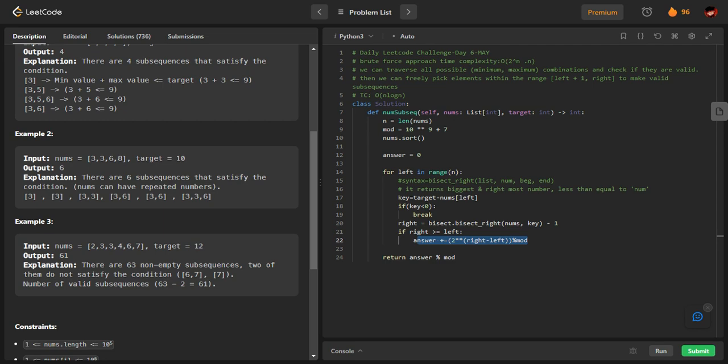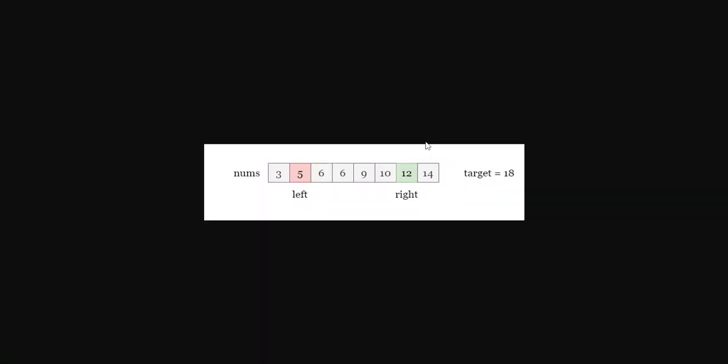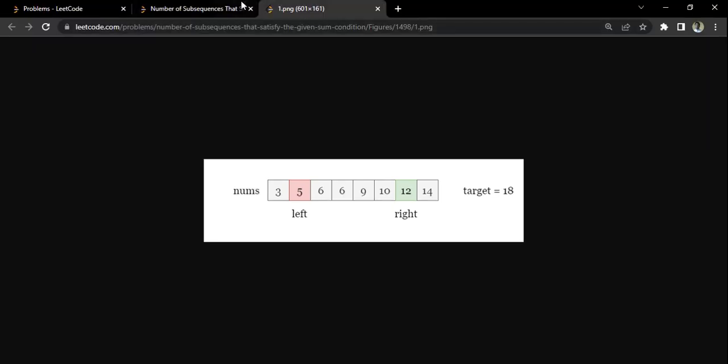While explaining the example, I gave you a detailed explanation of how this formula comes about. For example, suppose 5, 10 and 12 are fixed. Then 6 can either be included or not included, so 2 ways. This also has 2 ways, and this also has 2 ways. So we are going to multiply 2 with itself that many times. That's why we are doing 2 raised to the power right minus left. That was the idea.